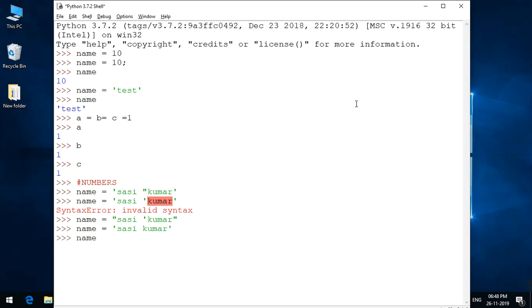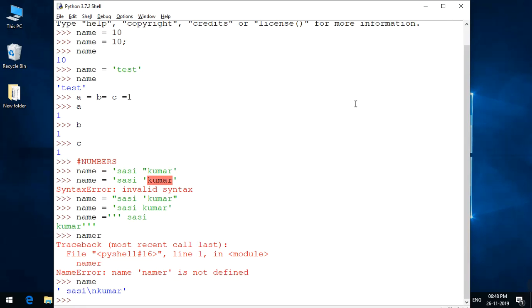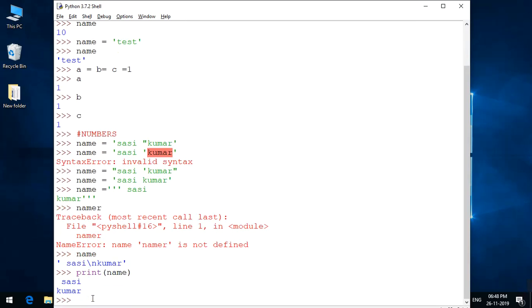But in case I use the triple quotes, Sasi, then enter, then Kumar. If I print this value, you could see slash n. Slash n refers to the next line character. To print this, I'll use the print function, then name. You could see Kumar comes in the next line. This is a handy operator. This will be used when we want to preserve the way the text has been entered.